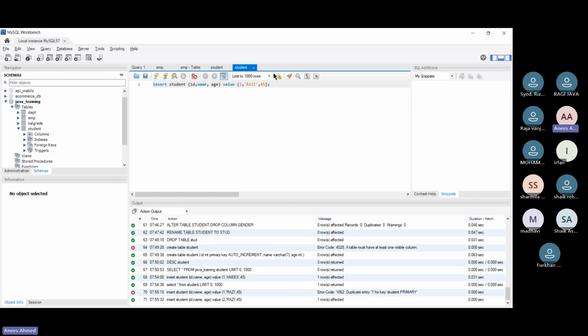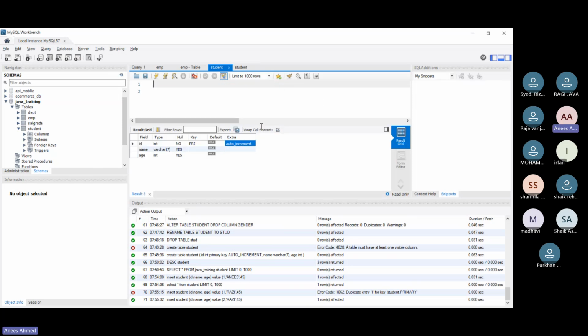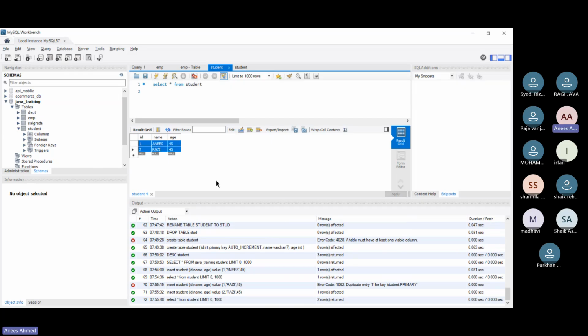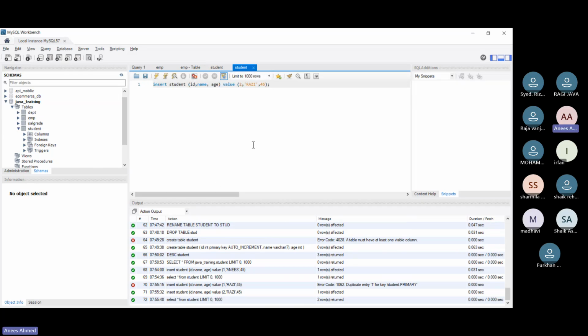When I run select star from student again, I will get 2 records. So we inserted 2 records. Now I want to change the second record. Actually, Razi's age is 46, but I added 45. I want to modify it. In that case, I will use the update command.